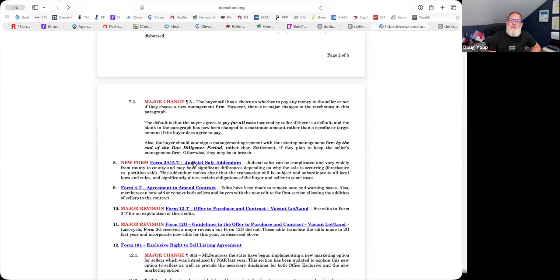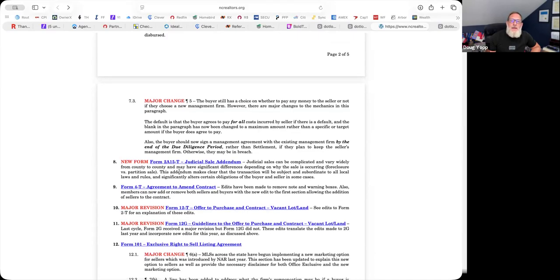I know a couple of us have dealt with this. Judicial sales can be complicated and vary widely from county to county, and may have significant differences depending on why the sale is occurring, like a foreclosure, partition sale, or court-ordered sale. This addendum makes clear that the transaction will be subject and subordinate to all local laws and rules and can significantly alter certain obligations of the buyer and seller in some cases.